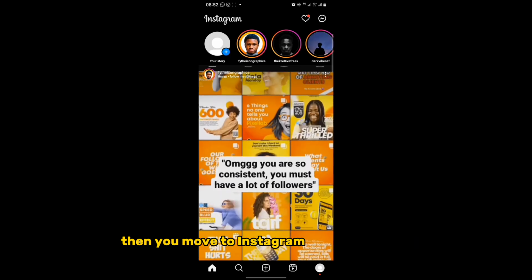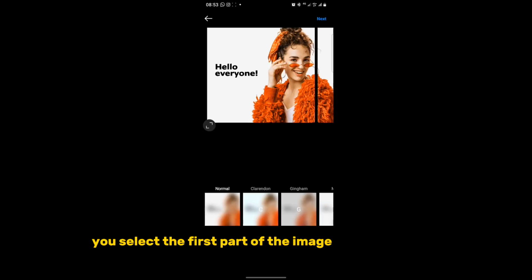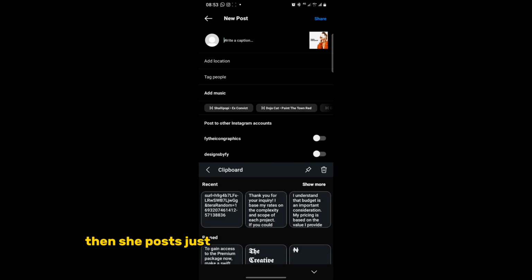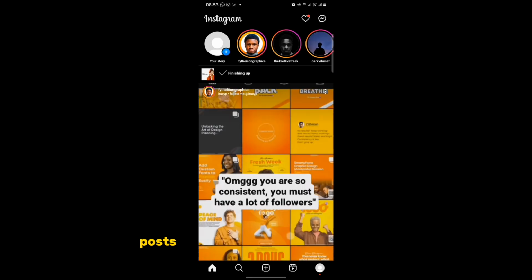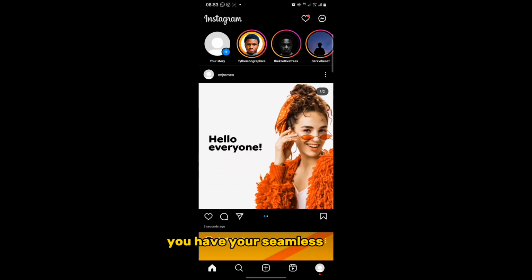Then you move to Instagram to create your post. You select the first part of the image and the second part. Then post. Just a sample, so I'm not writing anything. Post. Wait for a few seconds, and here it is. You have your seamless post.